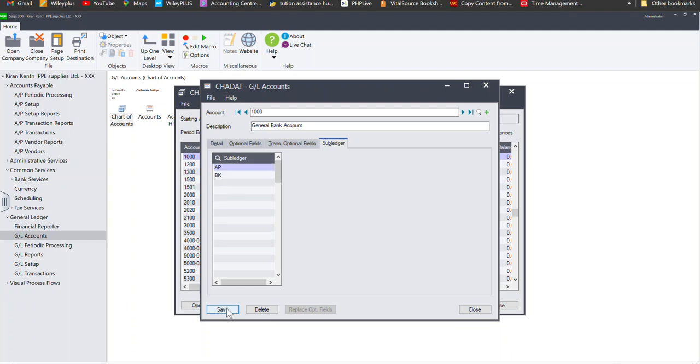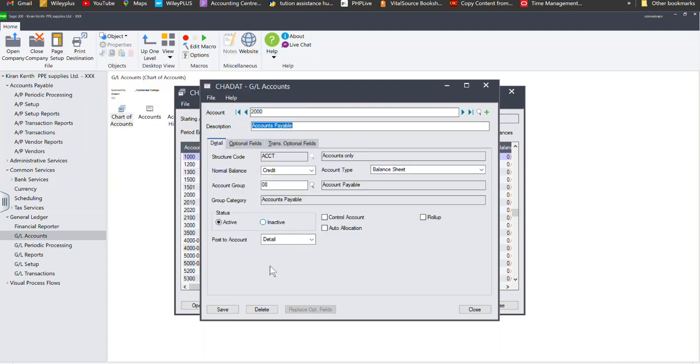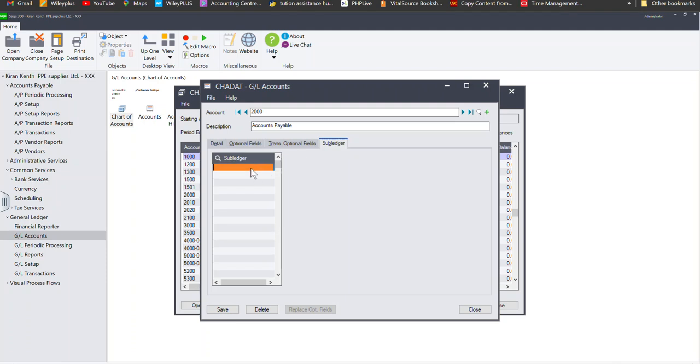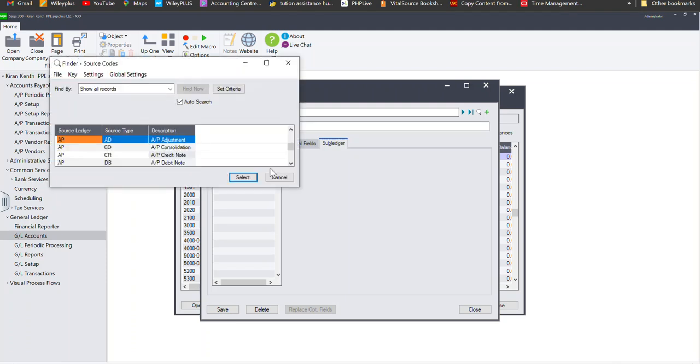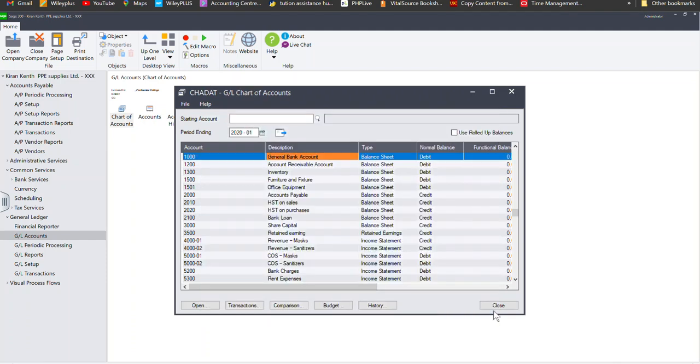And then the next one is they said to make the accounts payable ledger be accounts payable. I'm going to save it, and I'm going to look for my next one. My next one is my accounts payable. And then what you wanted to do is make them the control account. So I'm going to make this a control account, and you wanted to connect it to your AP. Any AP. I'm going to save it, and I'm going to close it.